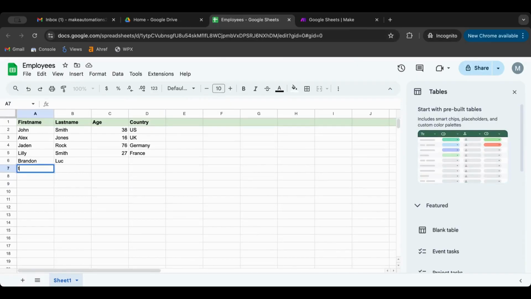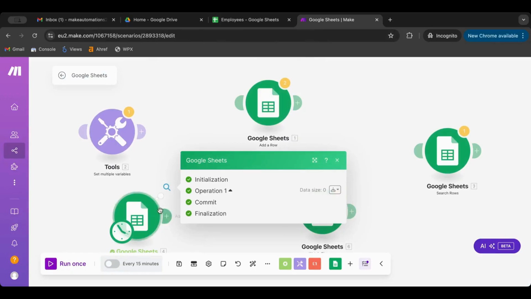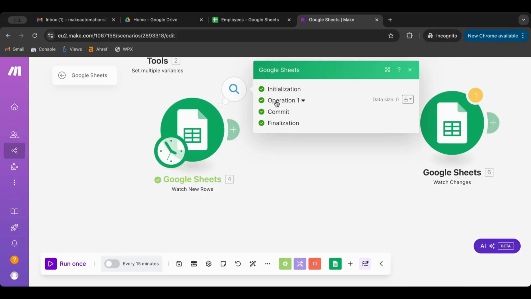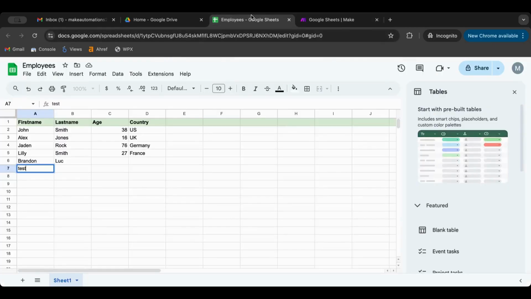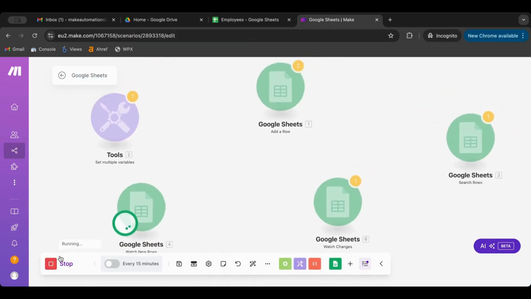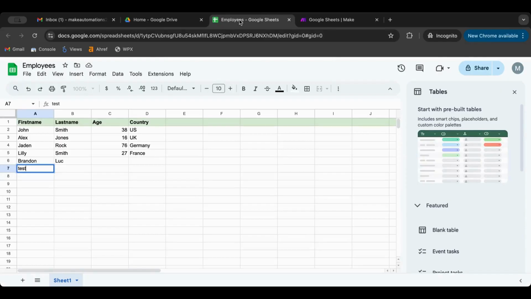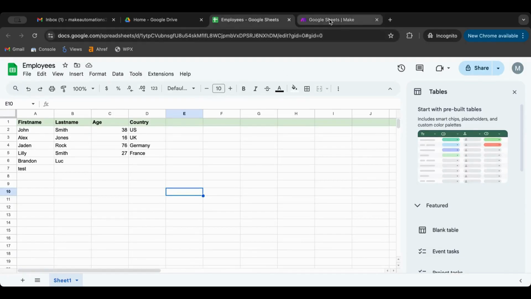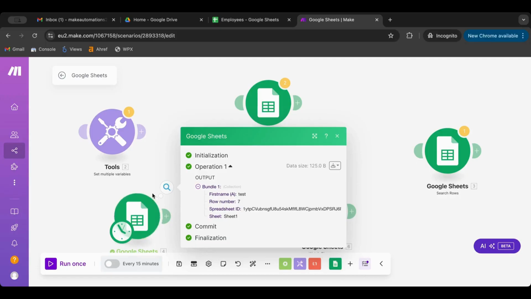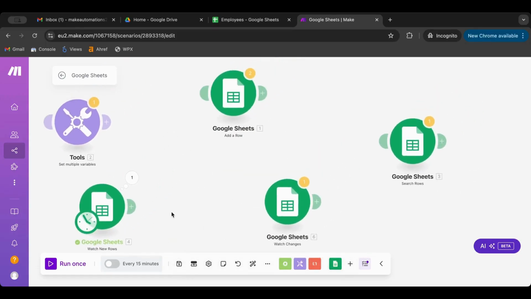So let's add another one. Test just so, and run it again. So the operation is successful, but it's not getting the actual new one. Is it saved? Because sometimes it doesn't save here. So make sure it saves. There you go, test. Because it wasn't saving here, I was switching quickly. So now that it's saved, it gets the newest one. So that's watching new rows, adding rows.